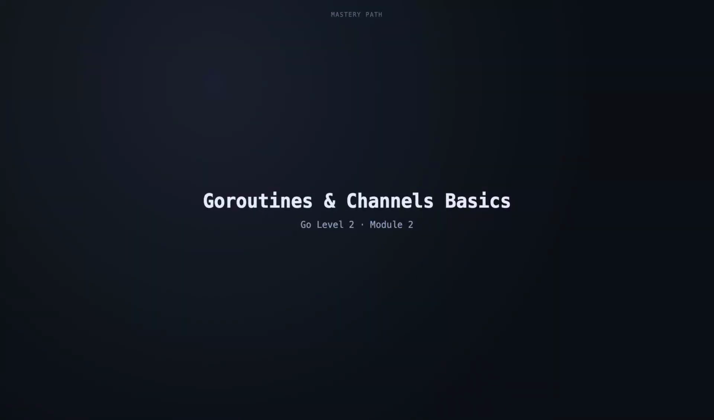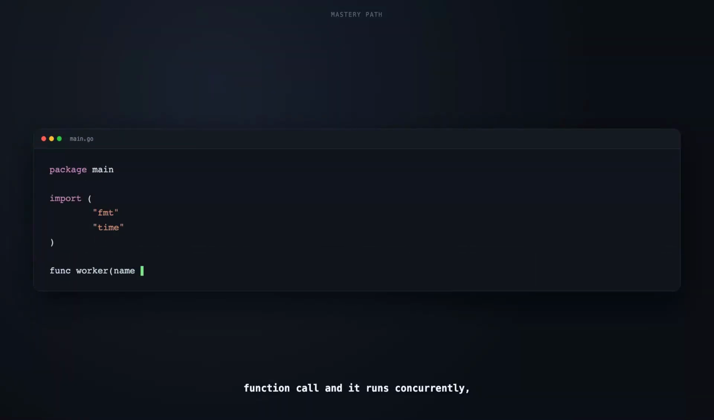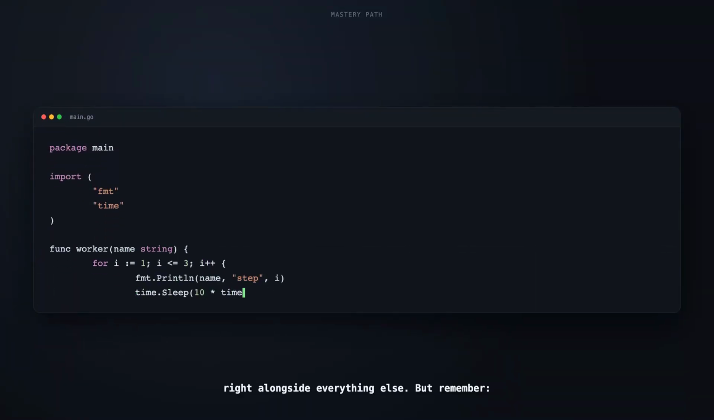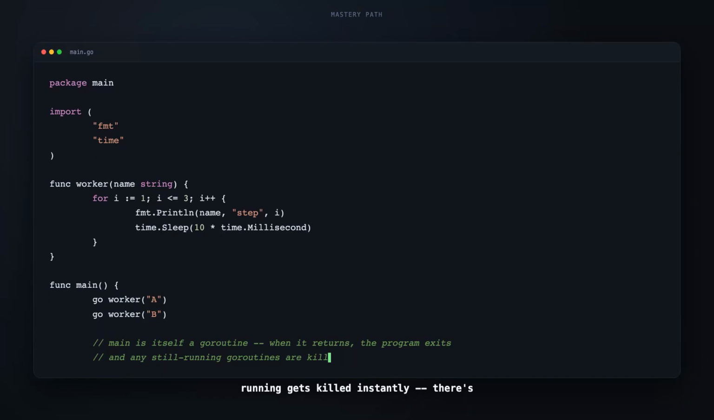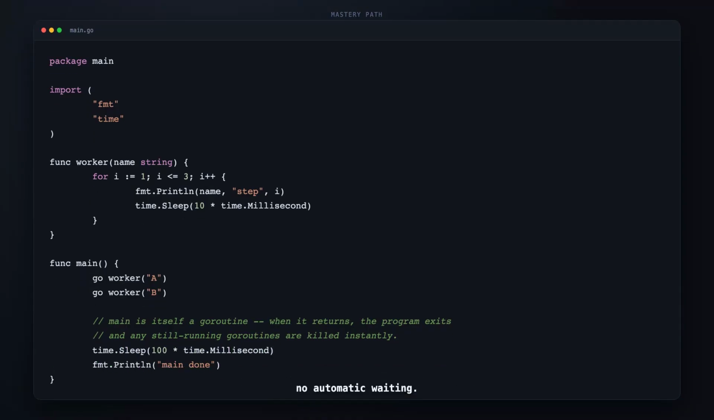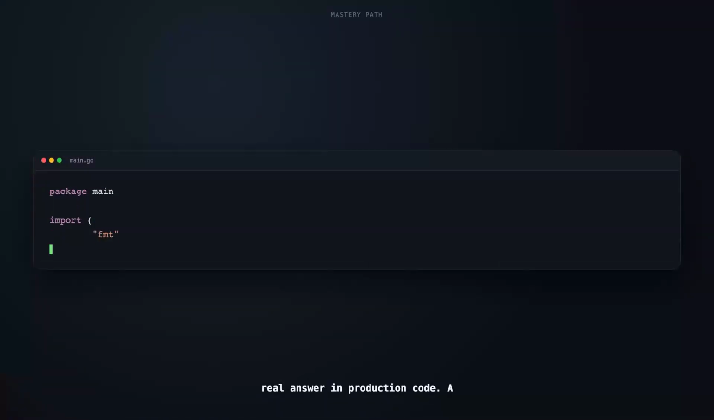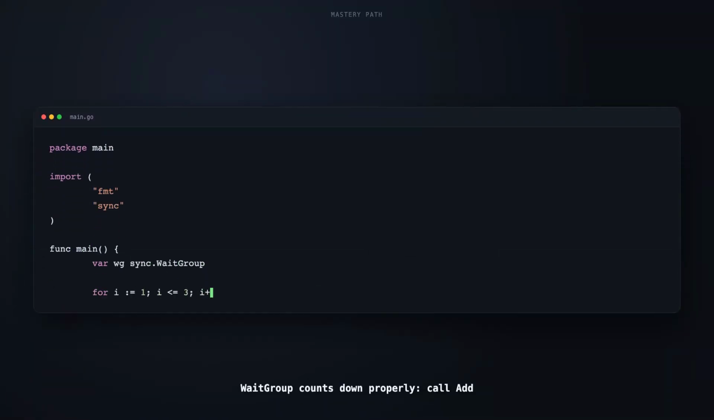A goroutine is a function that runs independently, scheduled by the Go runtime instead of the operating system. Starting one costs almost nothing, which is why Go reaches for concurrency far more casually than most other languages do. Put go in front of any function call and it runs concurrently, right alongside everything else. But remember, when main returns, every goroutine still running gets killed instantly. There's no automatic waiting. time.Sleep is never the real answer in production code.